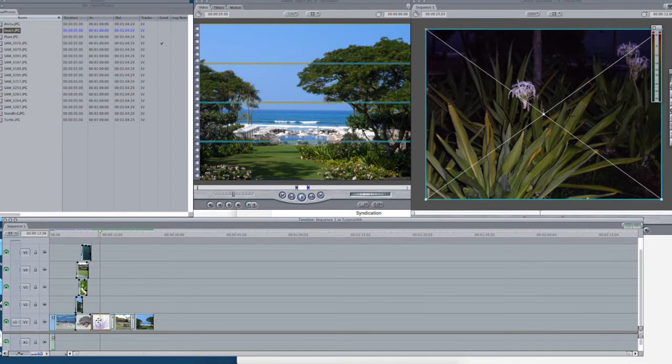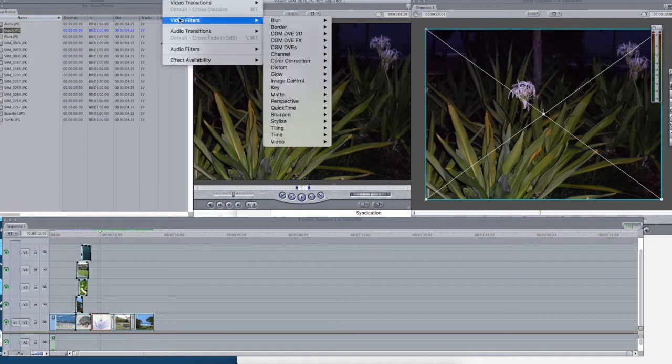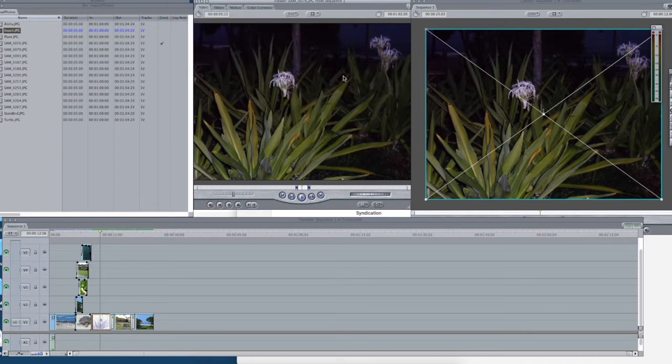Video effects can be applied to both photos and actual video. In this case, we're going to apply the effects to photos. First thing I'm going to do is add the color effect. So I'm going to double click on this flower photo, go up to Effects, go to Video Filters, choose Color Correction and Color Corrector. When I do that, it adds this Color Corrector tab.